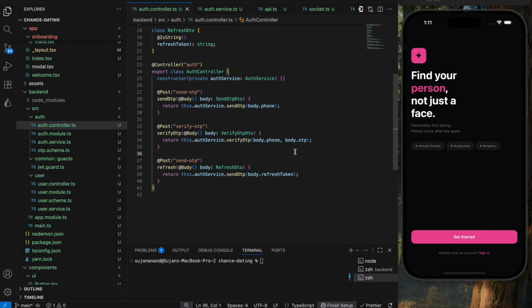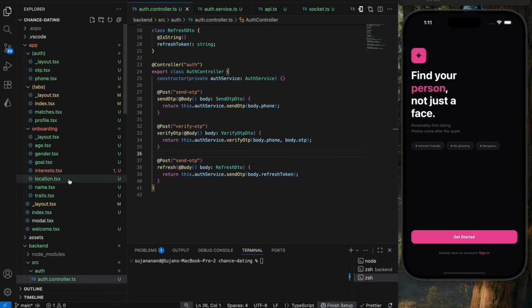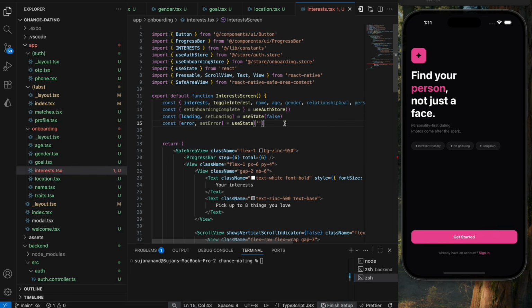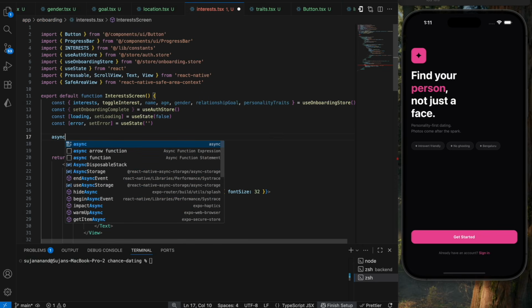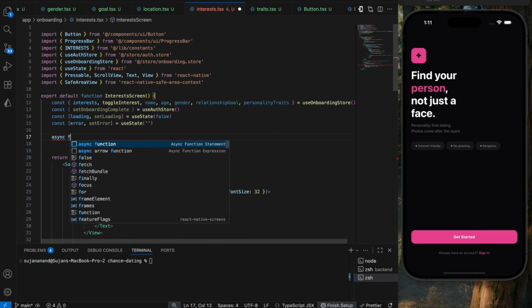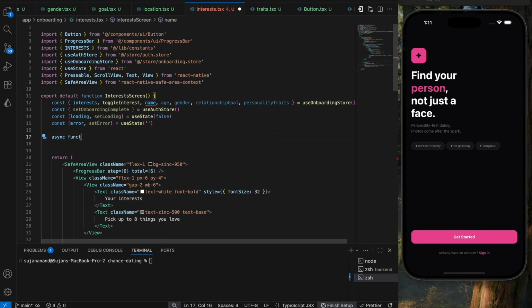So now let's go back to the interests.tsx. That's basically your final part before onboarding. So over there, I'm going to write the function that is handleFinish. So where we have interests.tsx, yeah, over here, I'm going to say async function handleFinish. Let's write that properly.